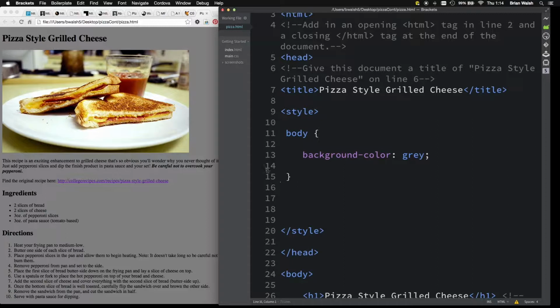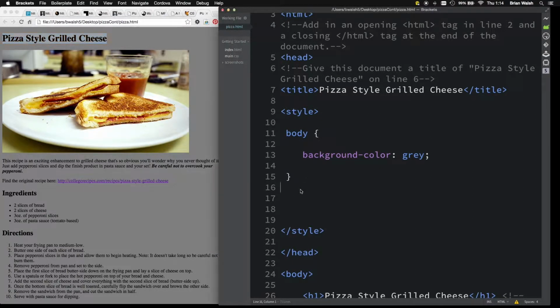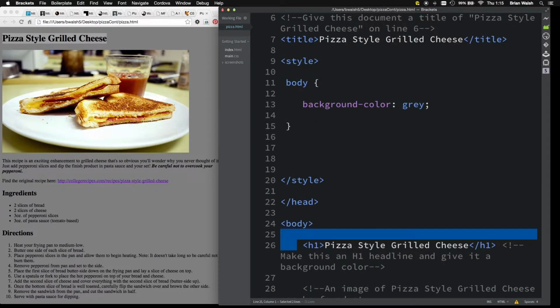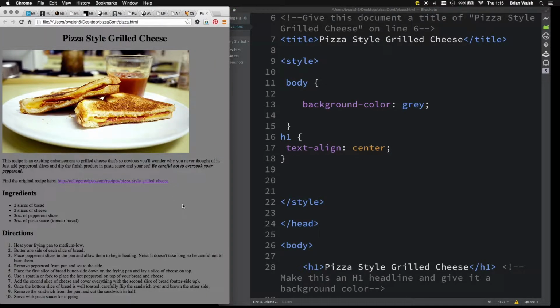Let's see, what else could we do? Well, there's a lot of stuff we could do. What if we wanted to center this headline? Put it right in the center of the page. Well, that, if I'm not mistaken, is an H1 tag. Yeah, here it is right down here. Pizza style grilled cheese. I hope you're not hungry while you're coding this. So I'm going to write h1, and then, let's see, text-align: center. If I save and refresh, it's in the center.